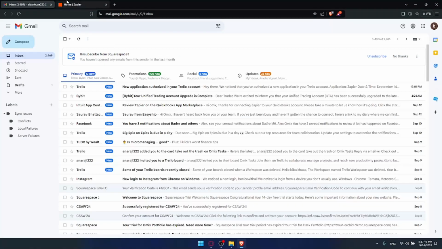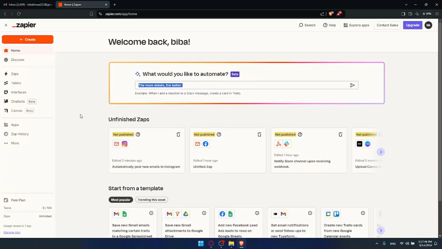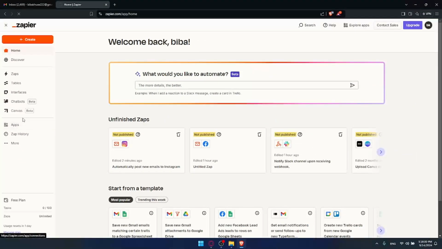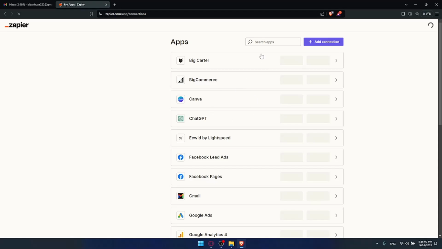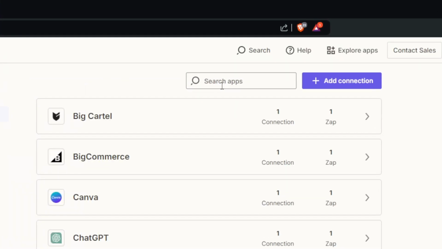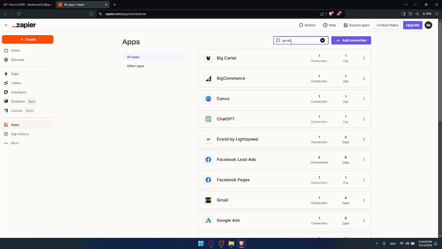Once you're logged into your Gmail and Zapier, you should find yourself here. So the first thing that we'd like to do to use Gmail in Zapier is to connect Gmail to Zapier. How to do that? Basically, if you go to this left panel and click on this apps option, you'll find yourself on another page, which is this page. All you need to do here is go to the search apps section, then type Gmail.